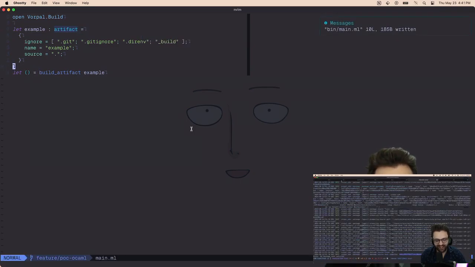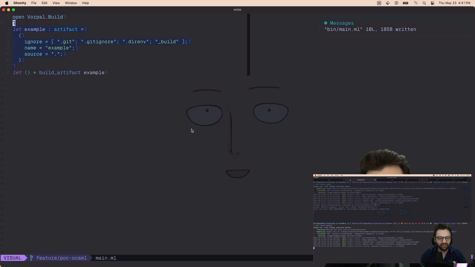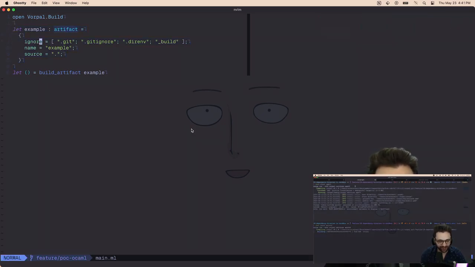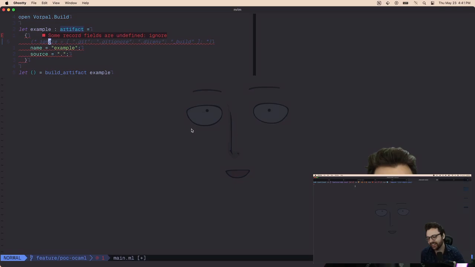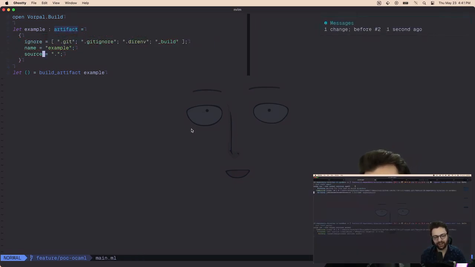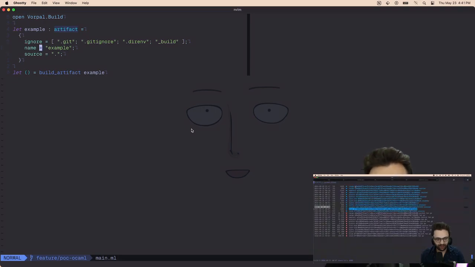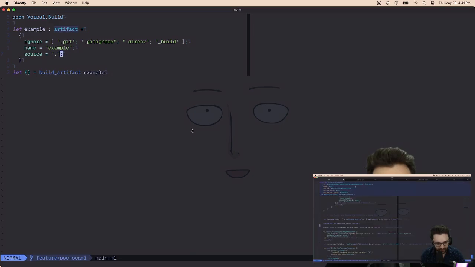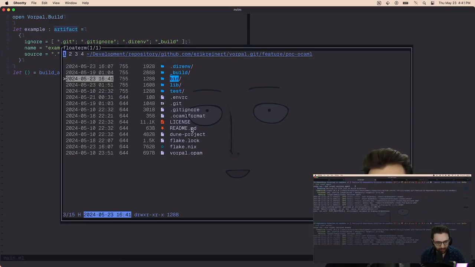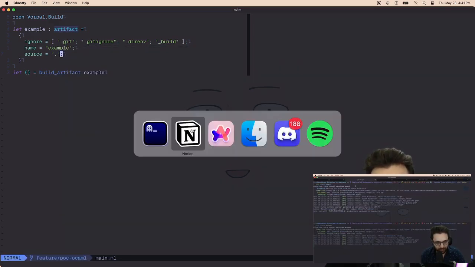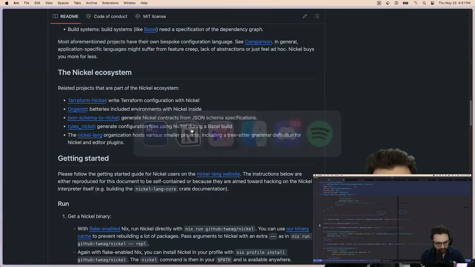And so what we have is this very simple artifact schema, right? I actually started with name and source, the two simplest things when you talk about building software. What's the name of the software and where's the source code from it, right? And so in this scenario, we say, okay, the name is example, and then the source is dot, because I want to actually build Vorpal with Vorpal, right? Eventually, that's the goal.